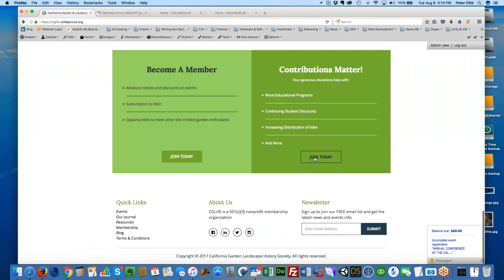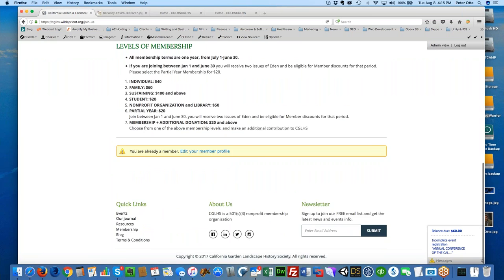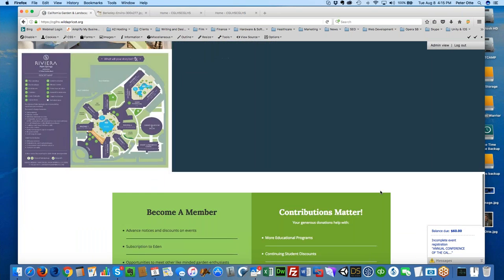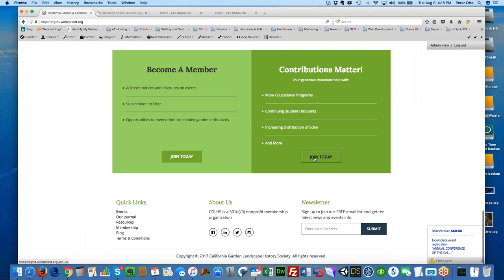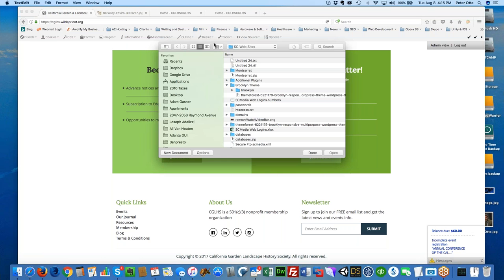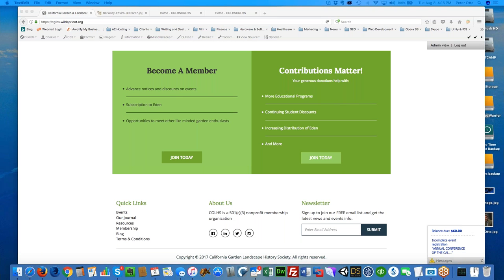Oh, it's a join today. I don't like that text there. That should probably be donate instead. Let's see what happens. No, it's membership. So it doesn't look like we created a donation page. That is something we need to correct. So this should say donate instead of join. And there's something else, continuing student. Yeah, okay, so that's what it supports. I see. Yeah, that should say document. I'm making a note to myself.